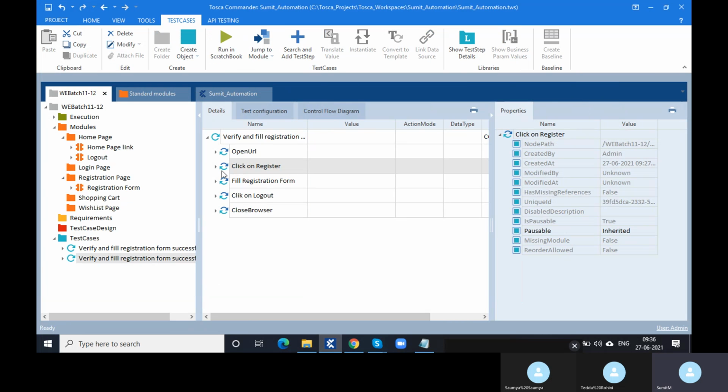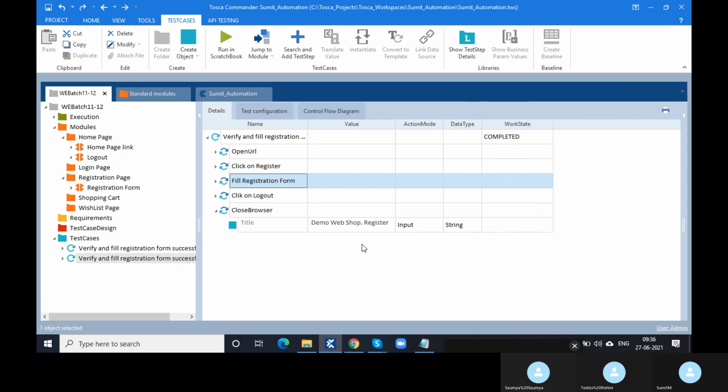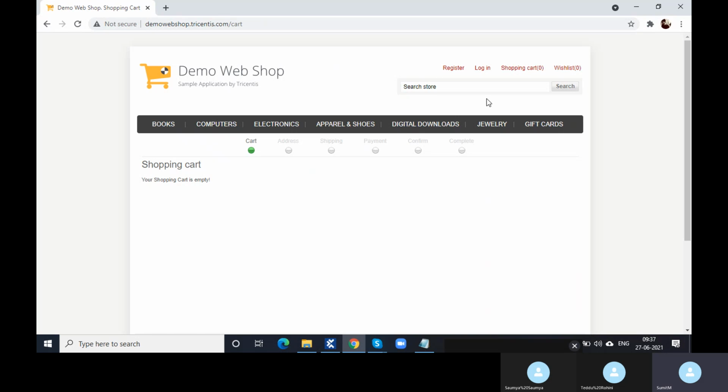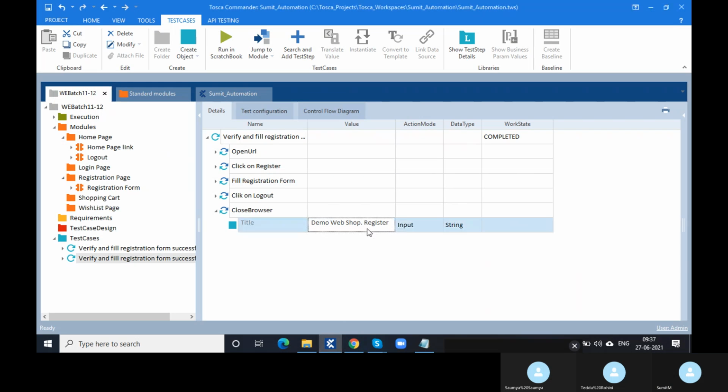Now we have click on the register, fill the registration form. Now we are closing the browser, saying close the browser if you are on the demo webshop.register page. Let's say you are on some other page after the registration. How will you close the browser? Anyone?